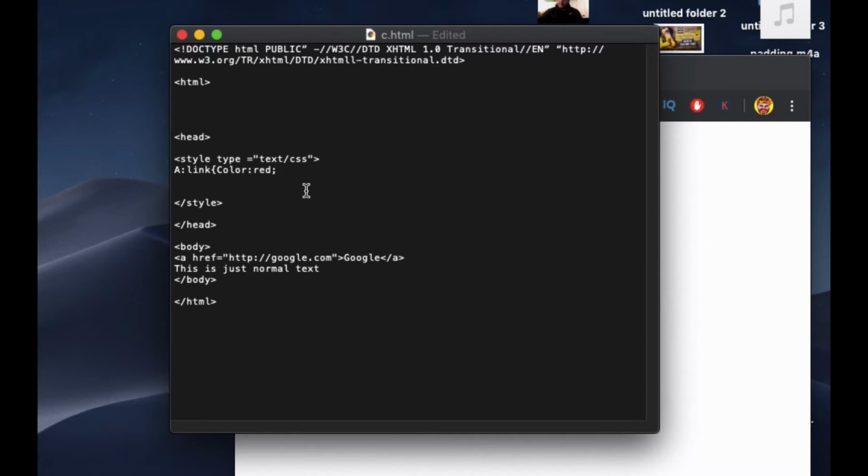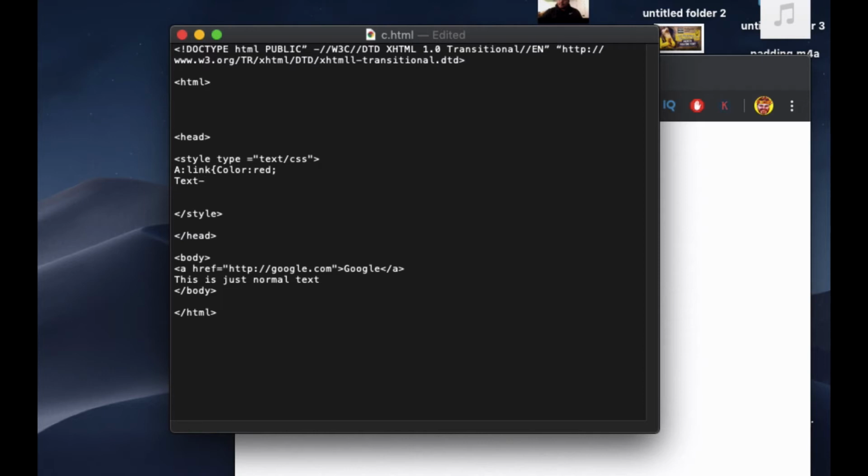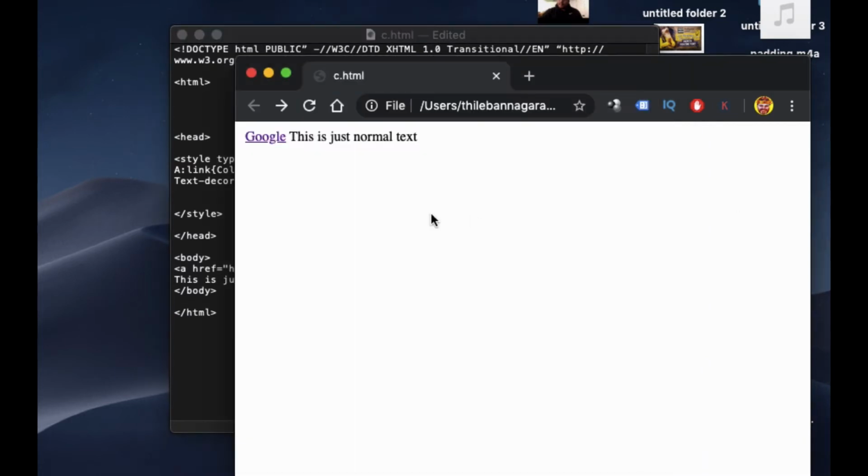Okay, let's put a text decoration as well. Text decoration, I put it none. None means it's gonna remove all the text decoration we already have. Now refresh, the below line is gone.